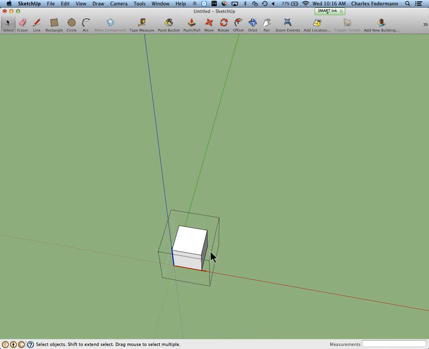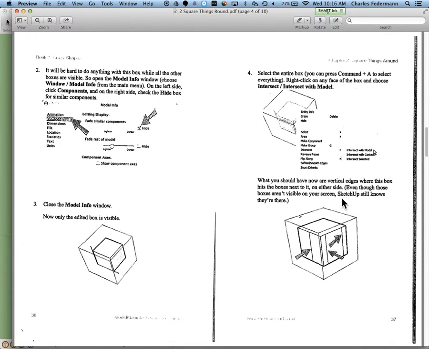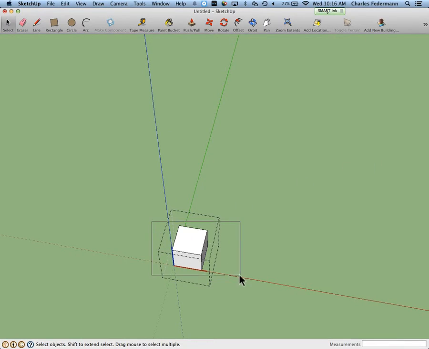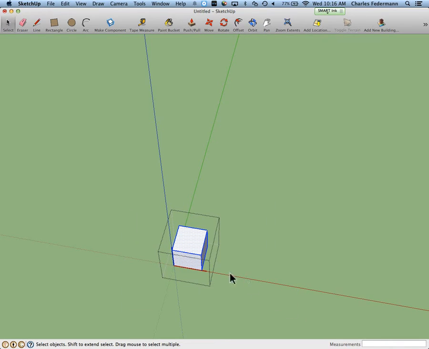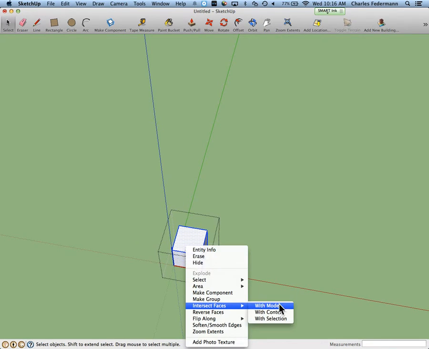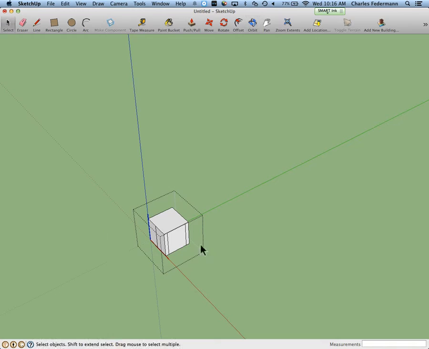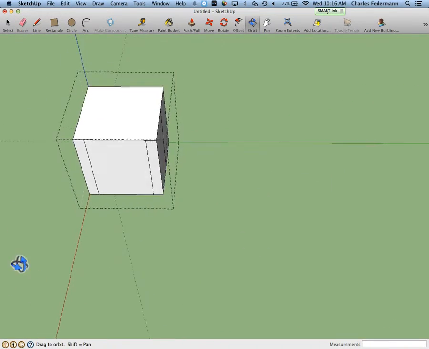So I'm going to double click on it to edit this component. And then it says select everything and right click and say intersect model with faces. So I select it, right click, intersect faces with model. Again, right click, make sure you select it all the way first. Intersect faces with model. And that gives you these little lines on the side.